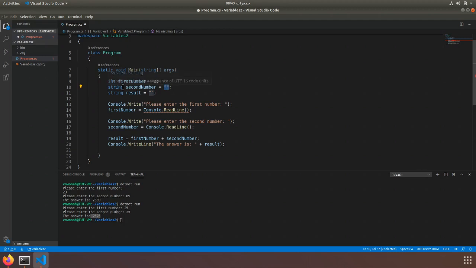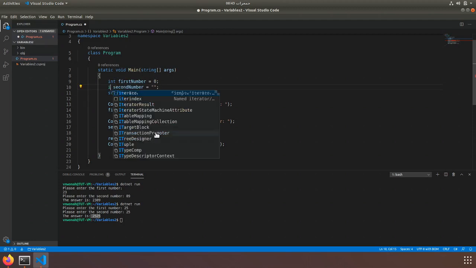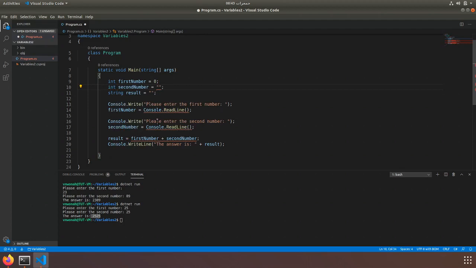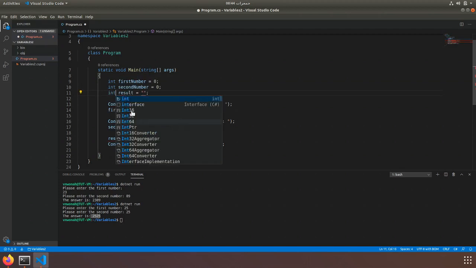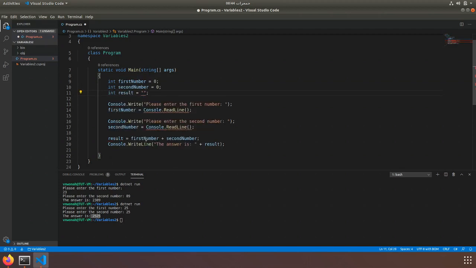I'm going to change my second number to an int 2. So I'll say int second number, I'll set it to 0 2. And then I'll change results to an int 2, because after doing the sum, I want to save it in an int variable. And then I'll change this to 0 2.